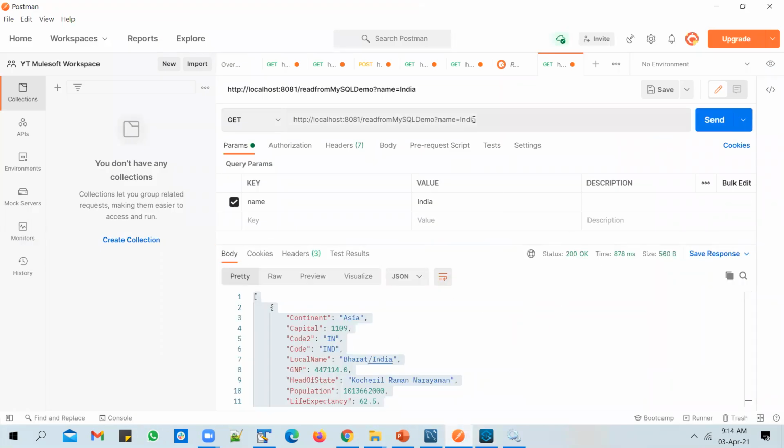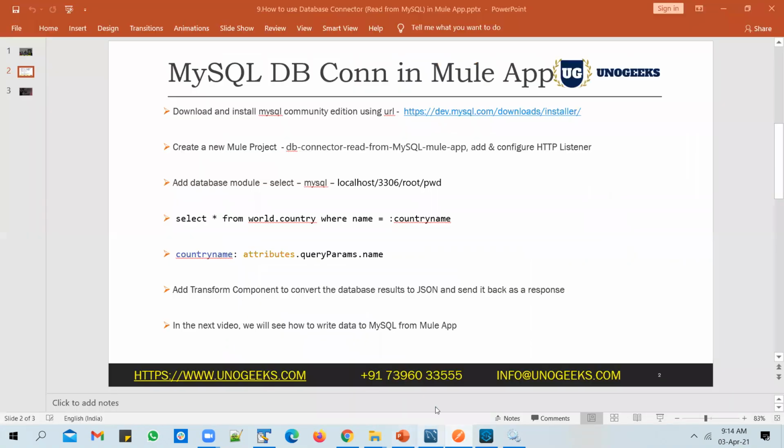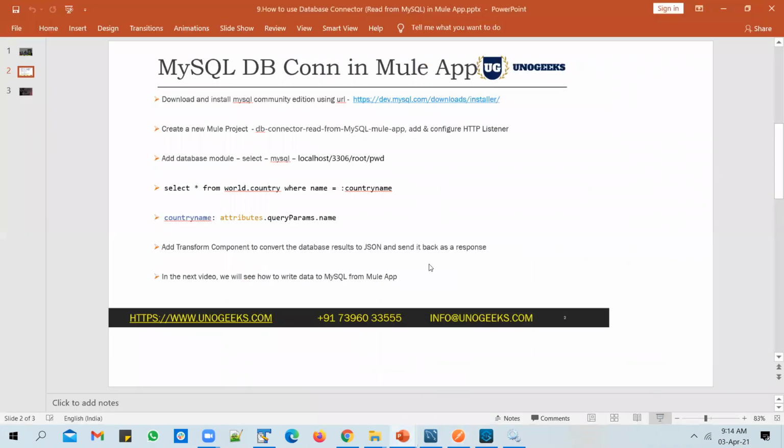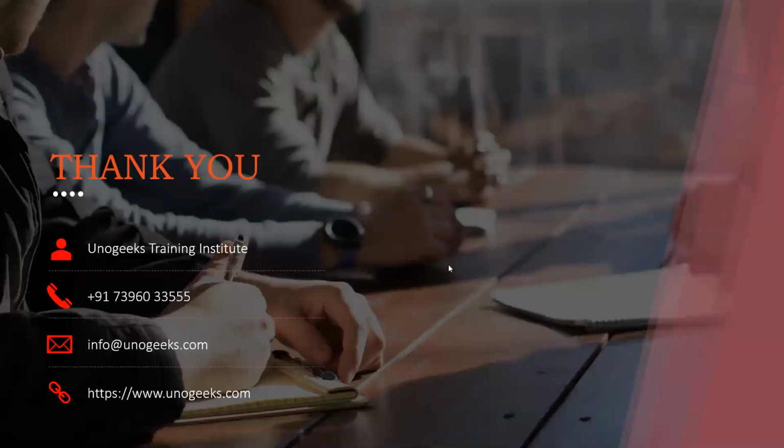And once you send in the request, this Mule application will go to the MySQL database, fetch the details of country India, and it will print that output in a JSON format. Okay, so this is how you could read the data from a MySQL database in a Mule application. In the next video, we'll see how to write data to a MySQL database from a Mule application. See you in the next one.